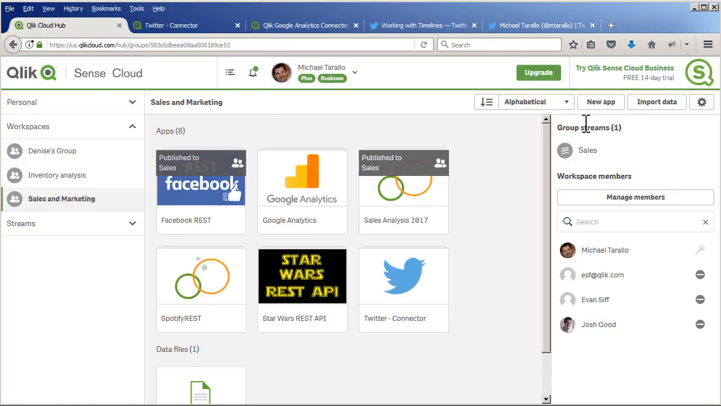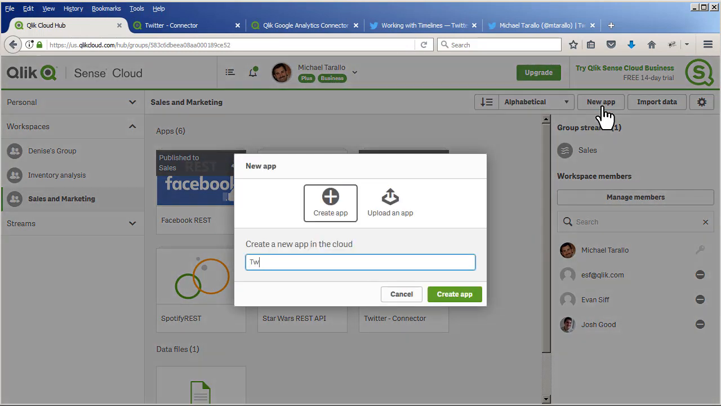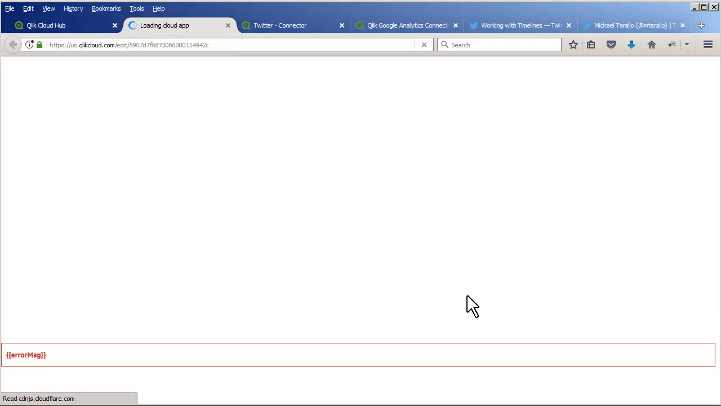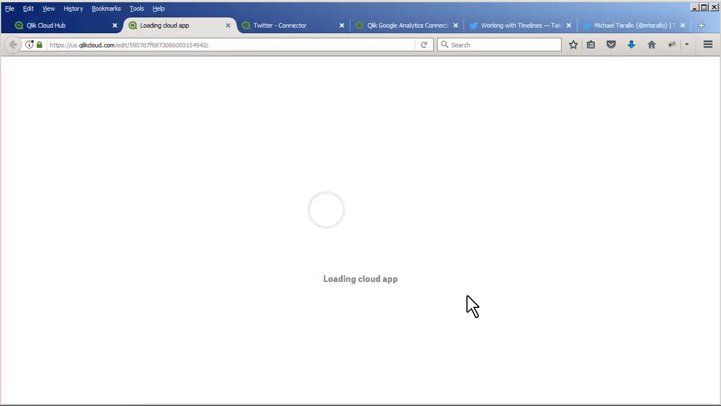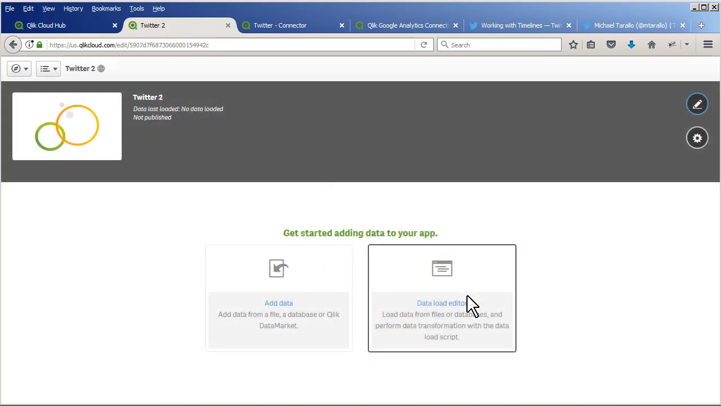So to get started, I'm just going to create a new app. I'll just call it Twitter 2. I'll click Create App. And as I mentioned in the Google Analytics data source video, these connectors are in beta, so at this time they are accessible through the data load editor.